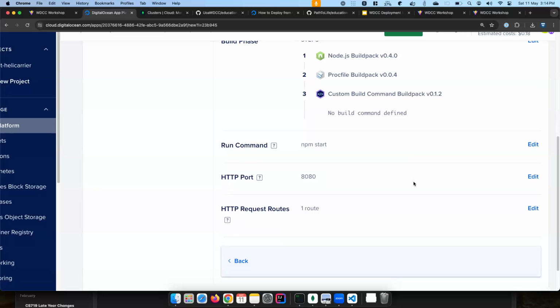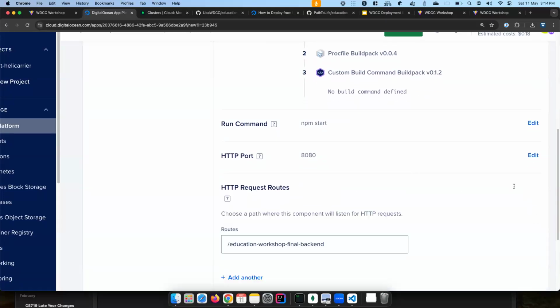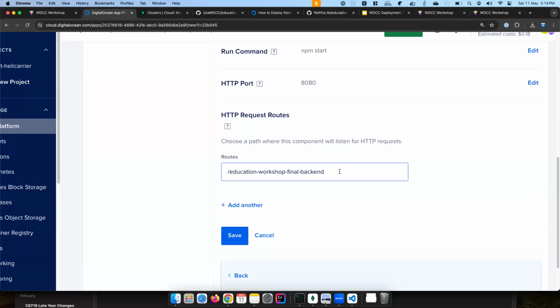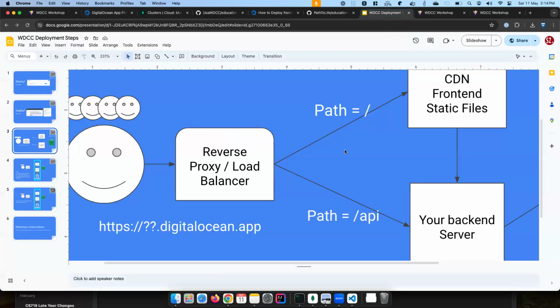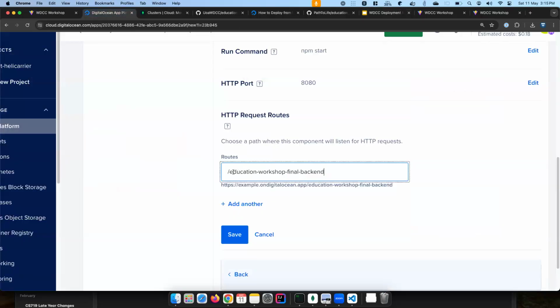Right, and the HTTP port, we'll leave it as 8080. And your request routes, this is the important part. Does anyone know what I should be specifying for the request route for the backend? Shouldn't be this. This is education workshop final backend. Anyone know? There'll be 3 letters. API, excellent, great. Why API? Well, it's because we've decided to design it that way. The path will be API. That's important to understand because you are connecting your front end to your backend. You need to have that path specified in your front end, right? So API. And save that.